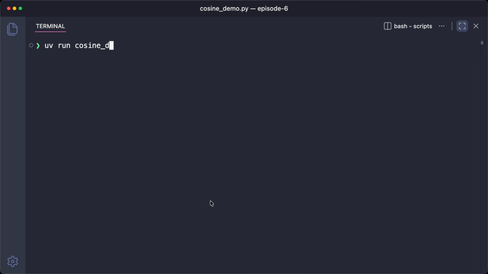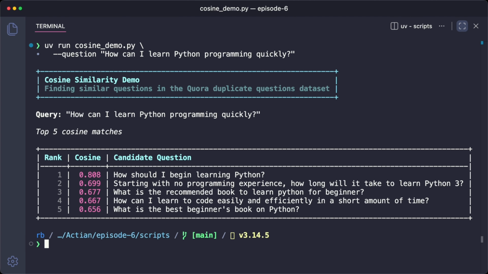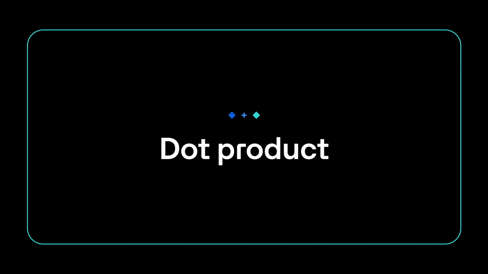Now, in case you're wondering, why is there no cosine index to choose from? Well, this is a lower level library, and because of normalization, we don't need cosine. So running the script with the question, how can I learn Python programming quickly? We get 5 similar questions with the cosine or similarity scores. For most embedding models and text-based search, directional alignment is all that matters. So cosine is going to be your choice most of the time.